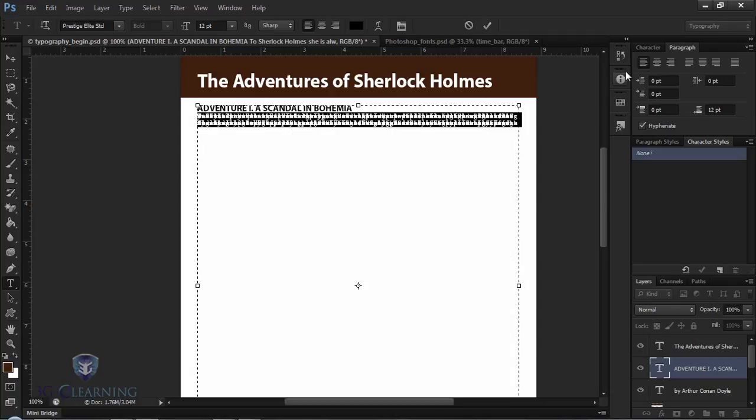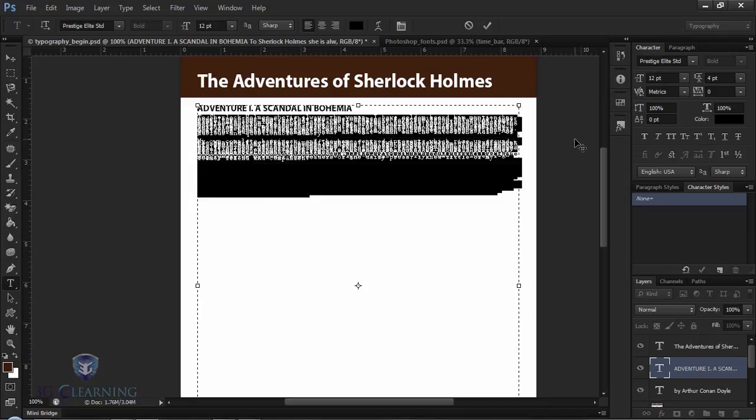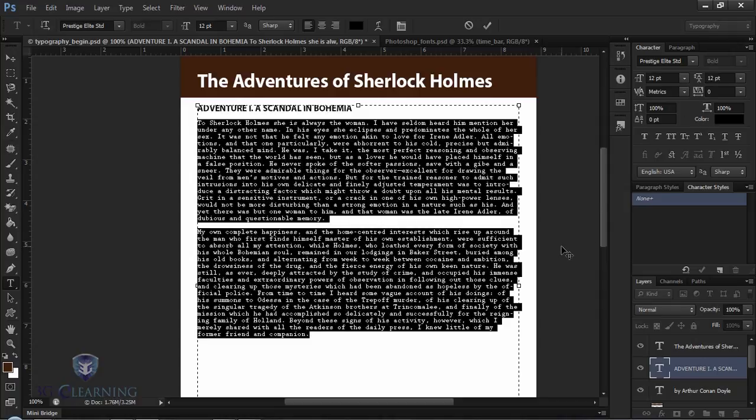Option up arrow, and the first time you go up, if I look at my character panel, it just went to 0. So don't be alarmed. All lines are exactly on top of one another. I can do Option down arrow, and as I hit Option or Alt down arrow, it's going 2 points at a time to increase or decrease the leading or line spacing.